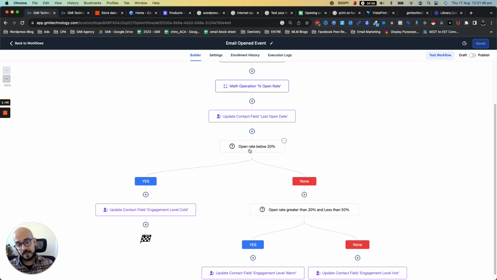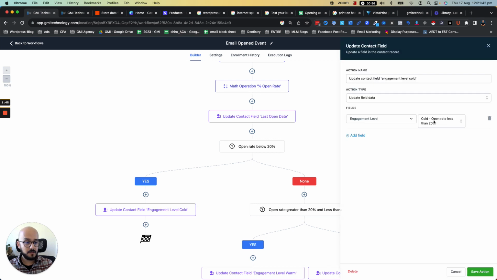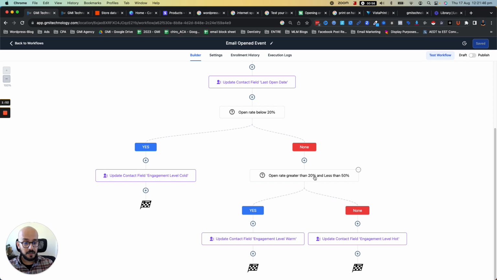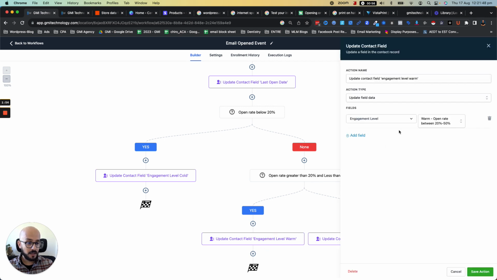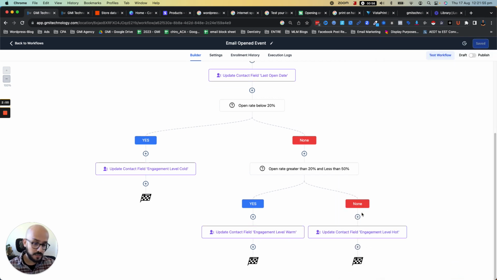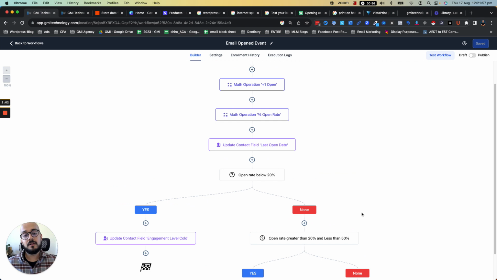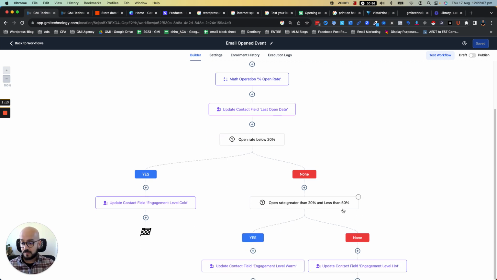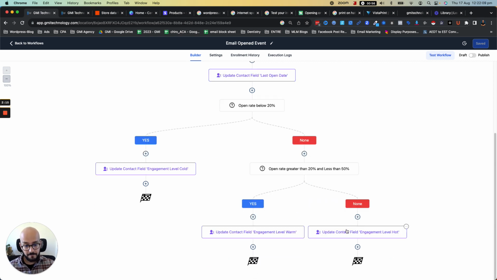Then I have a couple of other things going on as well. If the open rate is below 20%, I call them cold contacts. If they are above 20 and less than 50, the level of engagement is warm, and if it's above 50%, they are hot. These are things that, even if you're an agency doing it for a client, are going to be super helpful. For example, if they run a promotion, they know that if we send it to the people that have opened more than 50% of our emails, those are hot.